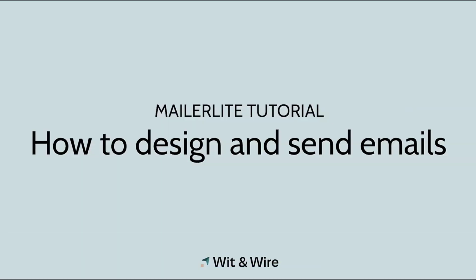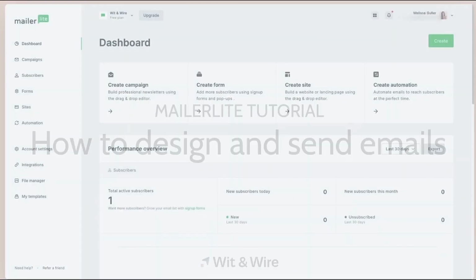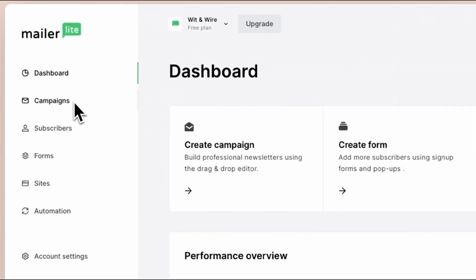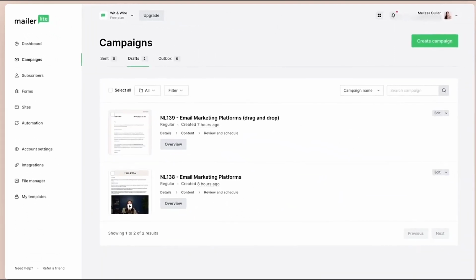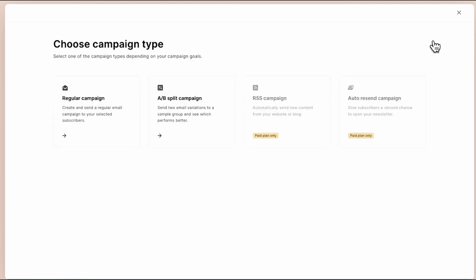First, I want to show you how to design and send emails in Mailerlite. On the left, let's click Campaigns. This brings us into the Broadcast Email Builder, which means that these emails go out at a set date and time. I'm going to click Create Campaign on the top, and then I'll come back to show you the difference between these two demo emails. So let's click Create Campaign.